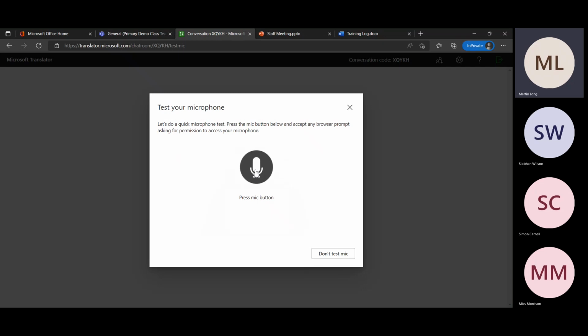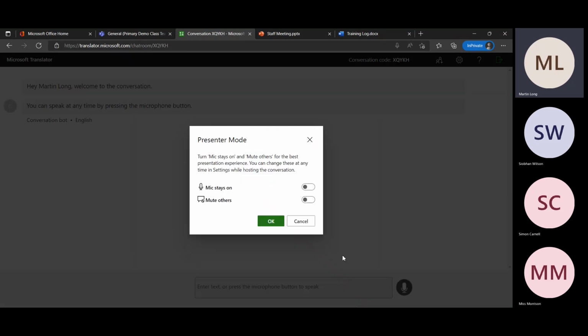And then you need to say, well, have you got your mic button working? It's worth testing it, so I need to allow that in my browser. I'm going to press continue, and I can have it so that the mic always stays on, or that I mute others. If you don't want people talking over you, maybe you're presenting a lot or you're using this with students, you can mute others. But if you're having a two-way conversation with someone, don't.